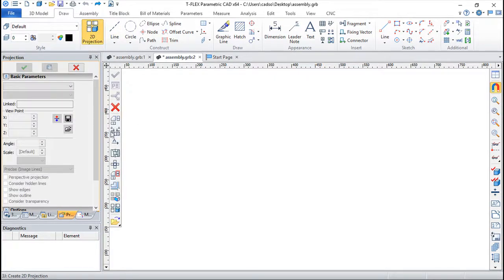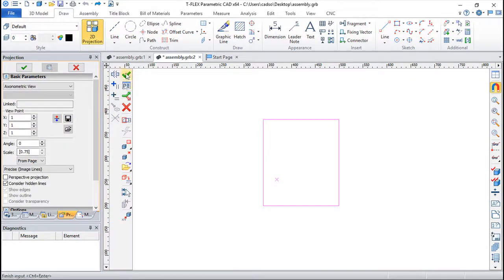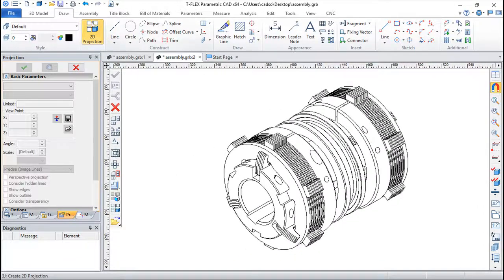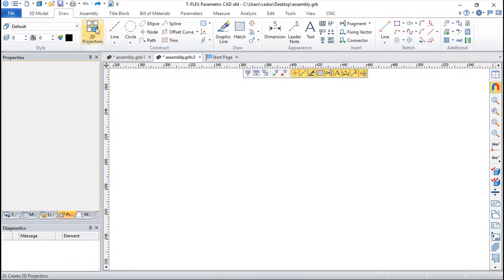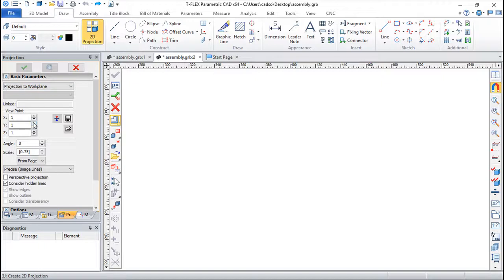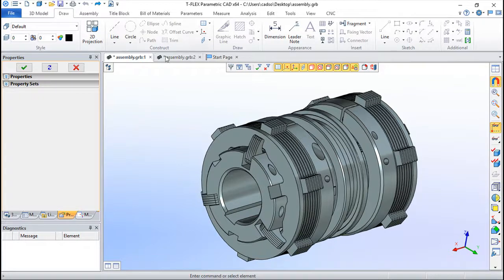Then we can go also to, if we want just an axonometric view, simply go and say, do it, and it will do this kind of view also. We can have in these projections also a projection to work plane, which is basically the same. So we need to inform a work plane that in this particular case I don't have created, and it will project for that work plane, but it is basically the same.